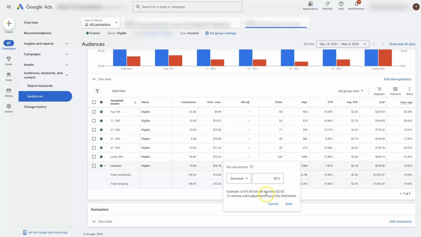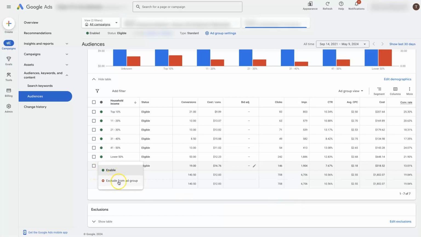I mean, you don't necessarily want to do 100%. If you're going to do 100%, you may as well just exclude that from the ad group entirely. So that's also an option. Like, let's say you have one that's just not converting at all, it's just doing terrible. You can just completely exclude that demographic from that ad group, in which case it's not going to show ads to people that fall within that demographic.